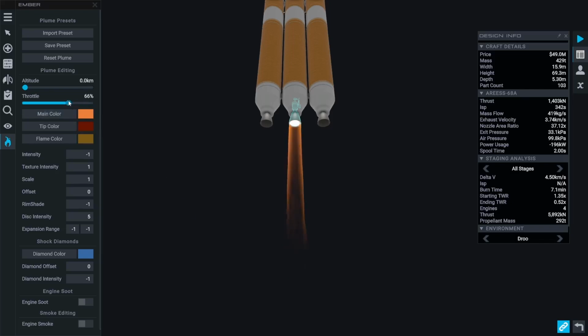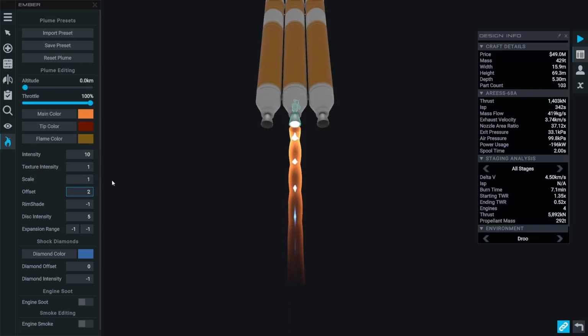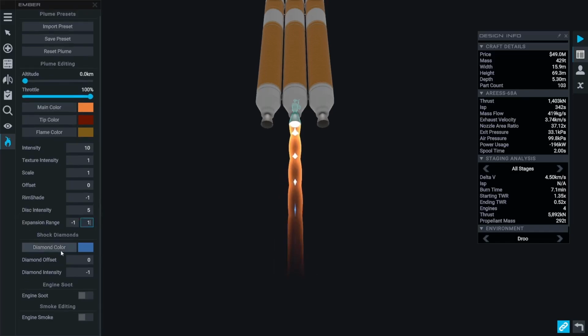Under these we have number values. These make it easier so you don't have to go into XML, and you can see the effect of it right away. First we have intensity, then texture intensity, the length of the plume, the offset of the plume from the engine's bell, the rim shade, the engine disc intensity, which is the white bit inside the engine, and the expansion range. The expansion range clamps the engine's expansion so you can have a vacuum plume in an atmosphere if you want. Under this we have the shock diamonds menu.